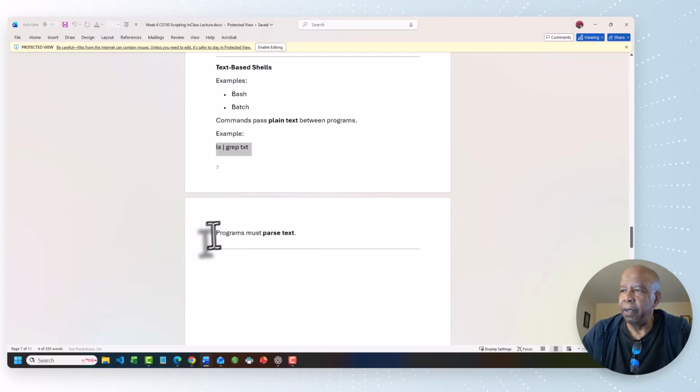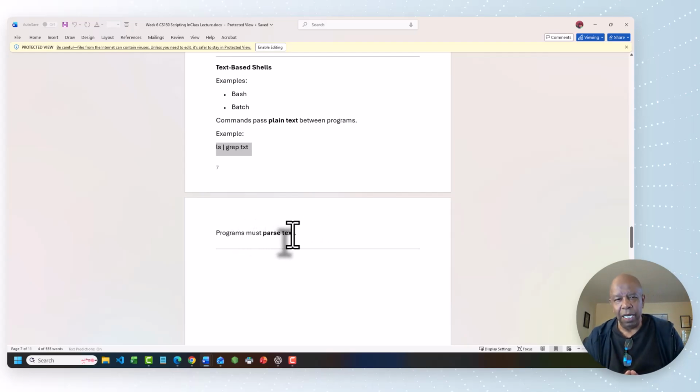Okay, key thing here. The reason the text files are such a pain is they have to be parsed. They have to be looked at and pieces taken out. Here, if I had a text, I have to parse out the ls. I have to parse out the file. I get to parse out the pipeline, the bar. And then once I break this out, then I can figure out what I need to do.